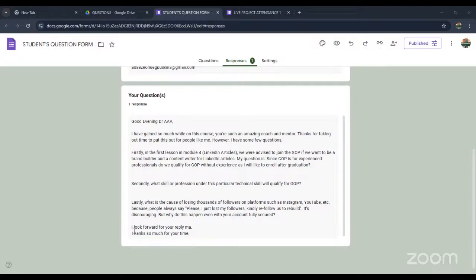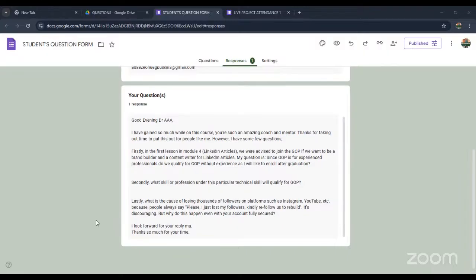Now, secondly, what skill or profession under this particular technical skill is qualified for GOP? See, I've worked with people from 27 career professions, job titles, 27 plus. So it doesn't even matter what career. And I've worked with people from 2 years or 3 years of experience to people with 32 plus years of experience. So the most important thing in GOP is, do you have the experience that we use to implement the framework? So the profession does not matter.